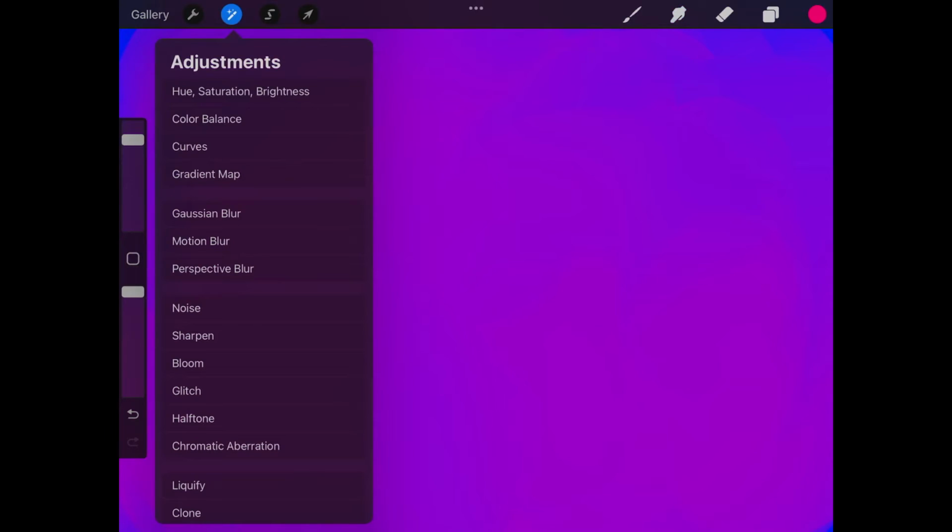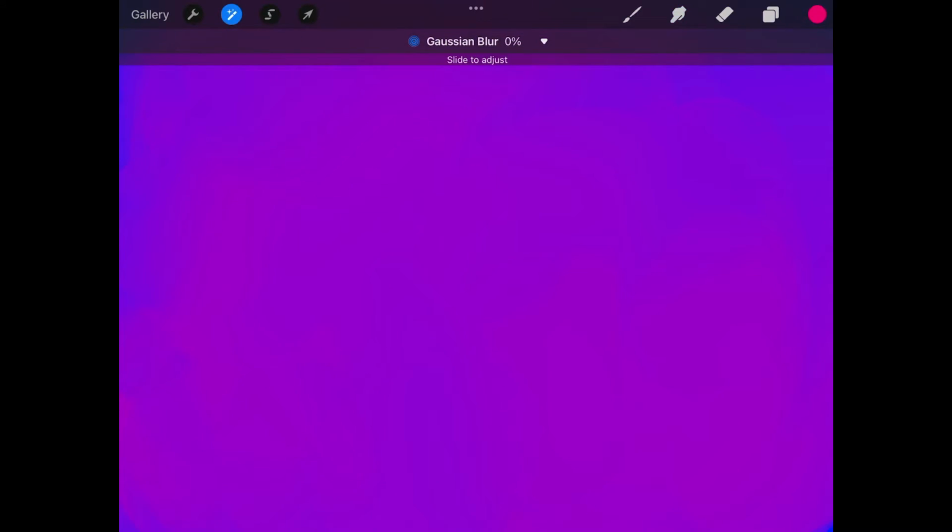What I'm going to do now is blend this together using the Gaussian blur filter. So I'm going to come up here to the adjustments menu, and I'm going to choose Gaussian blur, and I'm just going to blur that all the way. I'm going to slide this all the way to the right like that to blur it, and then I'll deselect the adjustment menu. So we have our new color here.